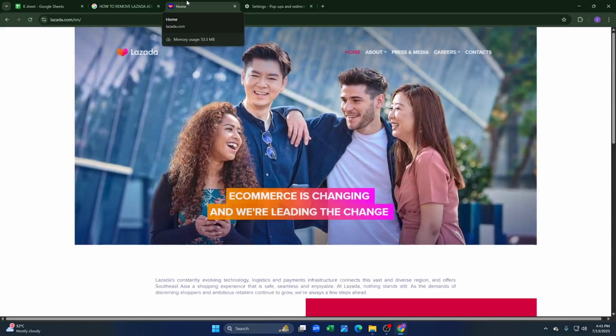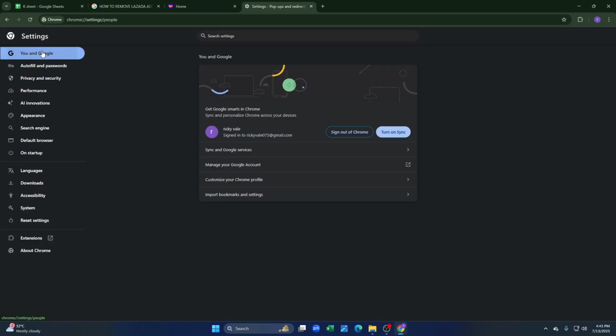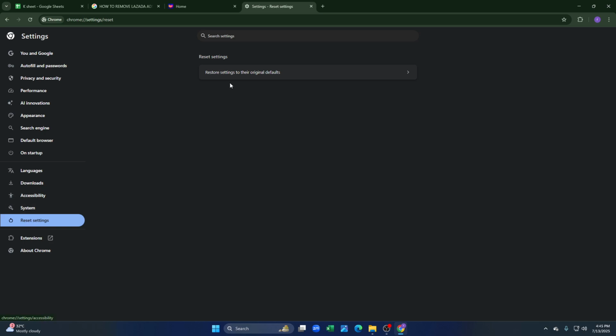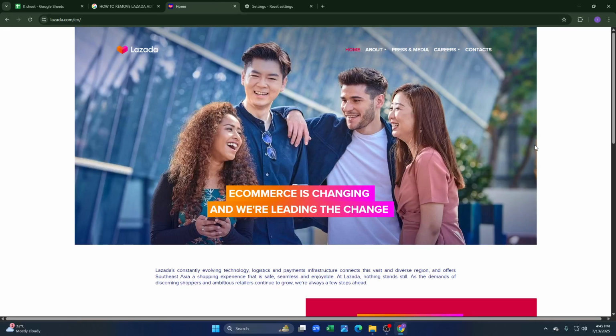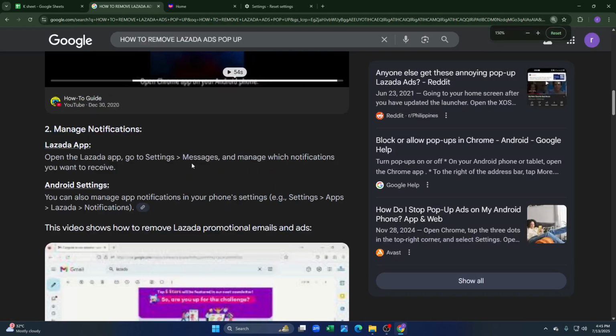If it didn't work with you, then you can come to the settings and reset the settings, restoring settings to the original defaults, and then reopen the Chrome browser. And if that doesn't help either, then you can manage notifications.